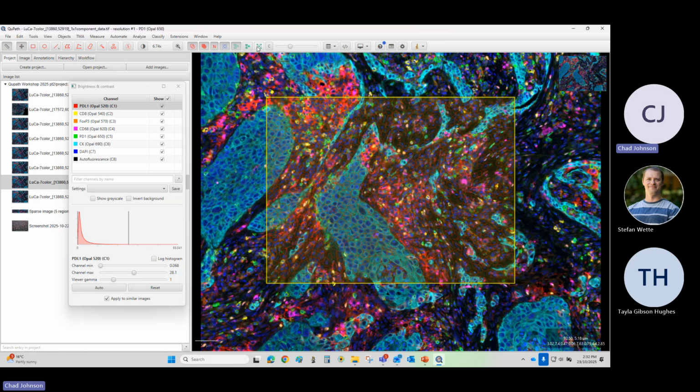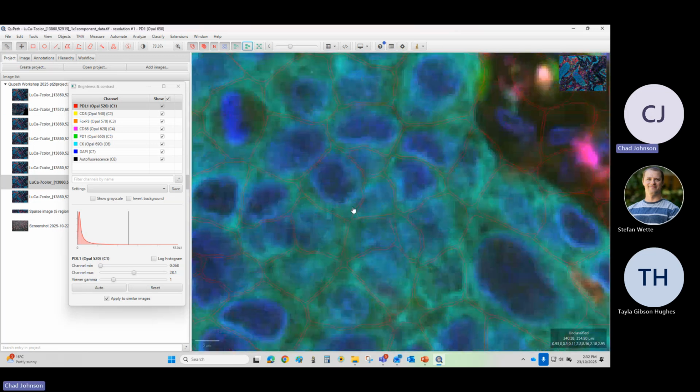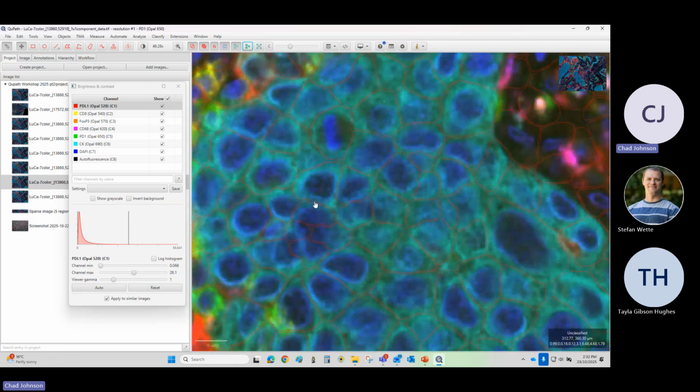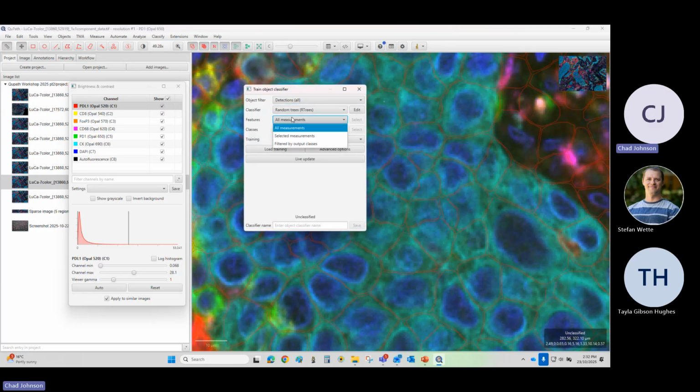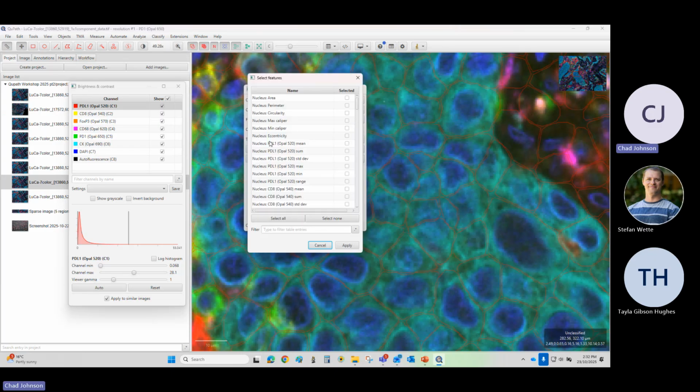Which has now disappeared because I've turned it. Oh, no, it's there. Okay, it's just brown. So now you've got your cell. So what you would do is, when you do your object classifier and you select your measurements, now we've got it.